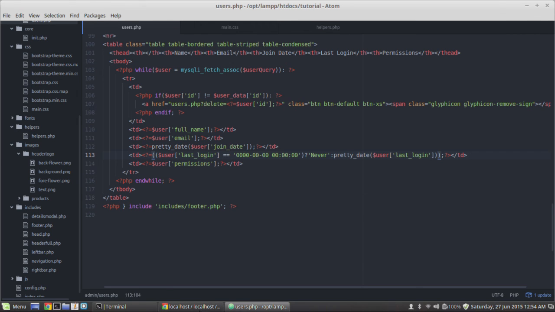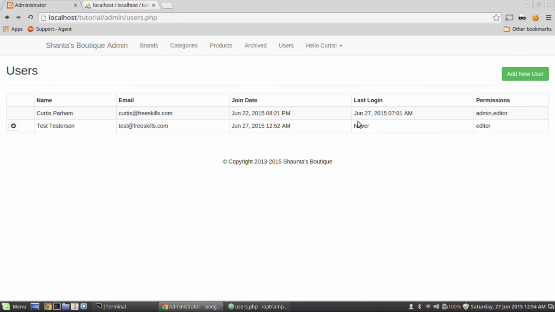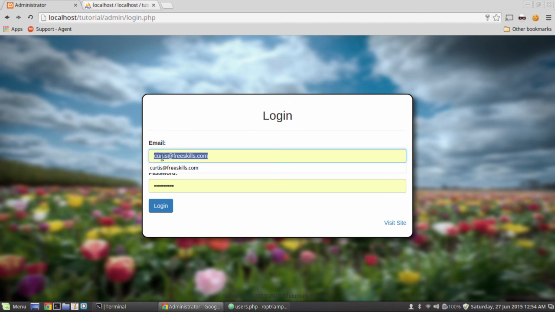So let's take a look at that now. So now it says never right there. So this one shows the date because I've actually logged in. So let's try this out. Let's log out and log back in as Test Testerson. Okay, so now if I just replace Curtis here with test at free skills, and then I'll put in my password.